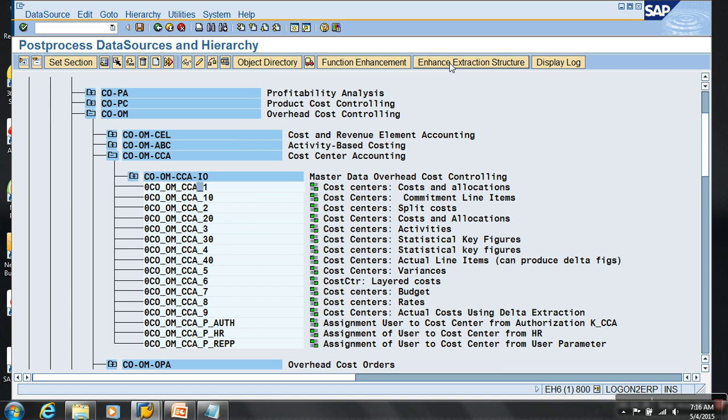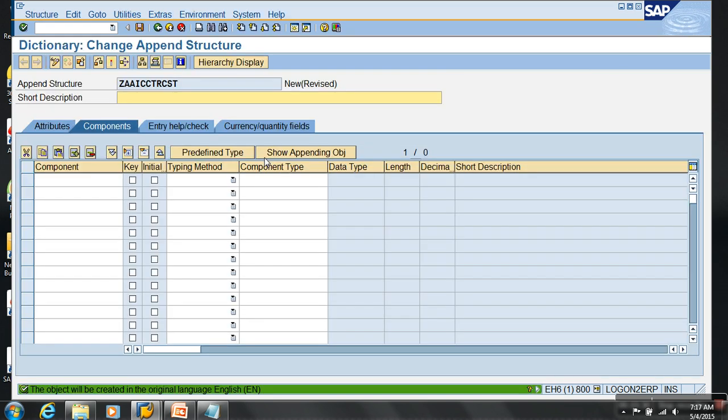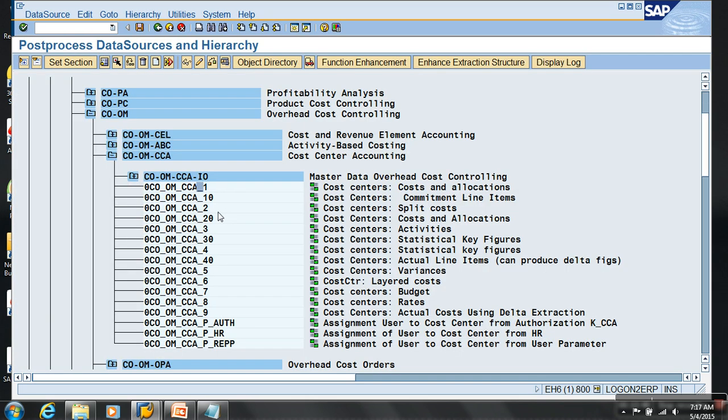Select your data source. I can click it from here also. Ultimately, what does it do? It is creating the append structure, either from there or here. Anywhere it's fine. Now once you append, you should make sure now from RSA6, what do you say?